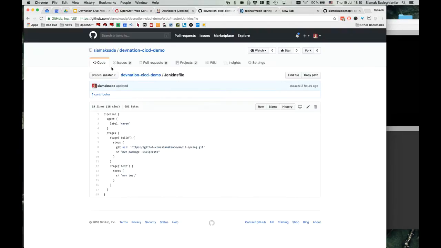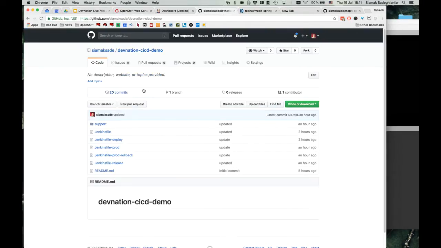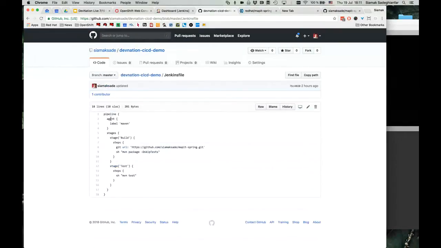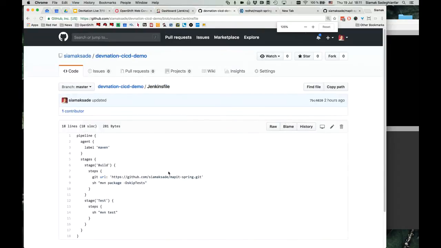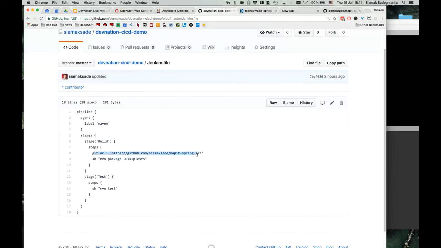I have already created a GitHub repo where we want to keep all our pipeline definitions. Like I said, everything as code. We don't want to keep anything as a runtime configuration. So we have a basic pipeline using Jenkins declarative syntax, quite straightforward. It says clone the source code from the repo that we just deployed, run a package, and then run the tests.